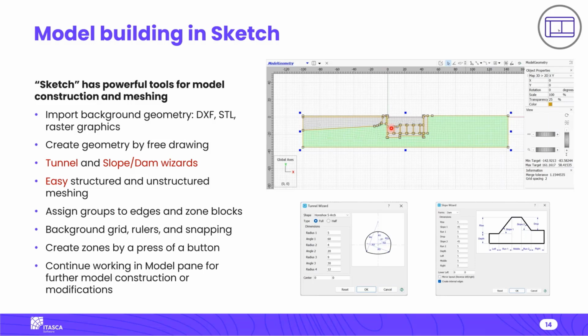FLAC2D automatically switches to the so-called model pane, where you continue modifications of your model if you desire so. For example, to assign a constitutive model, to assign material properties, to assign additional groups, and so on. Alternatively, if you don't want to use the model pane, you can directly switch to a data file and continue model creation through a data file and commands or FISH or Python.